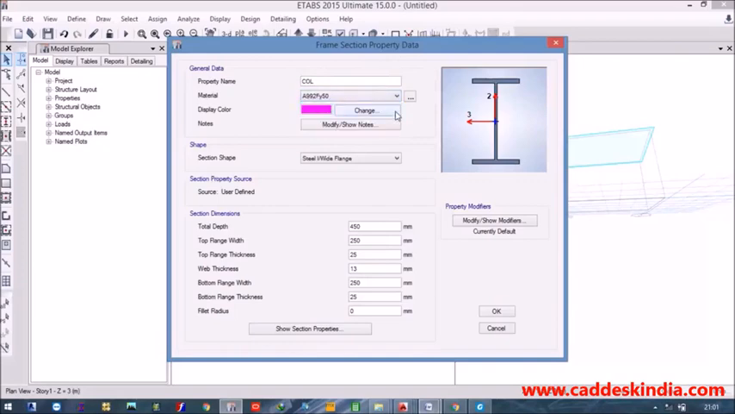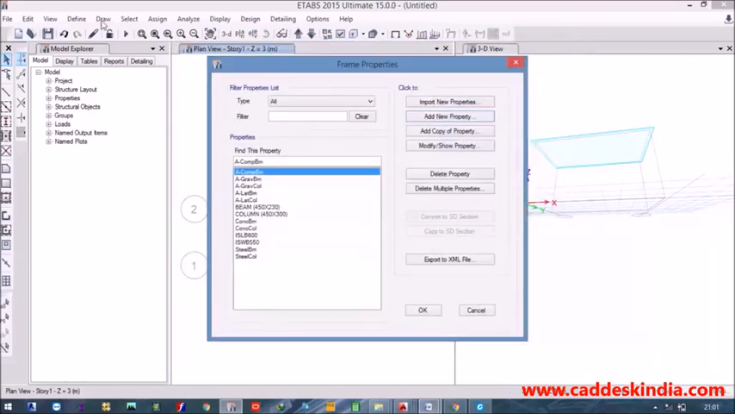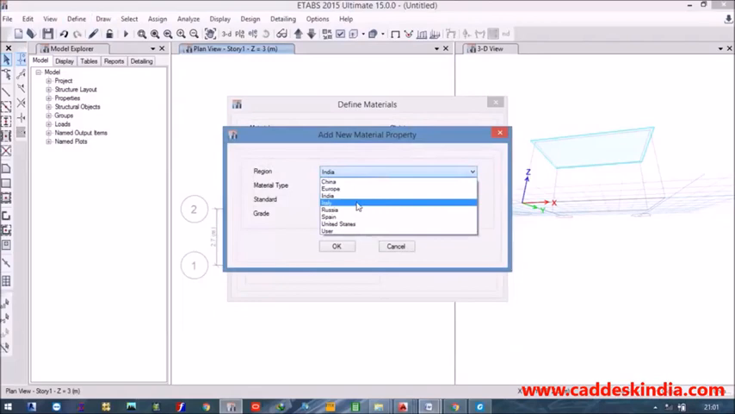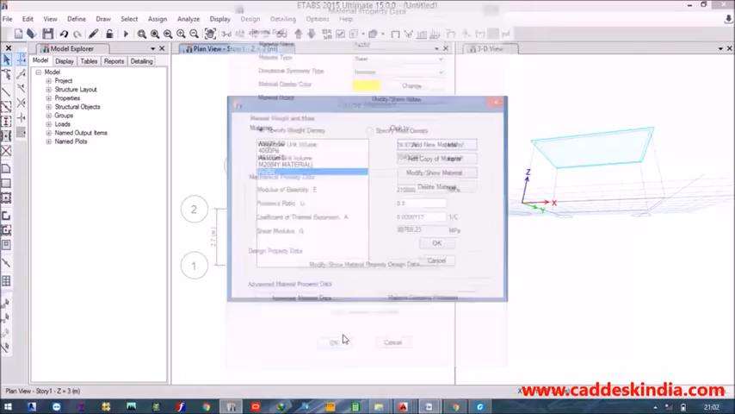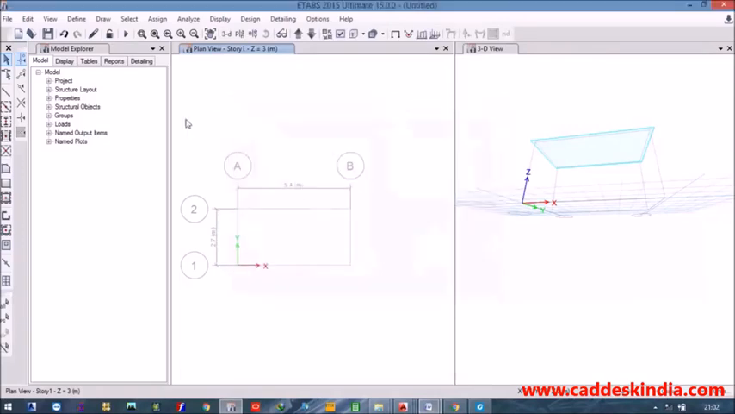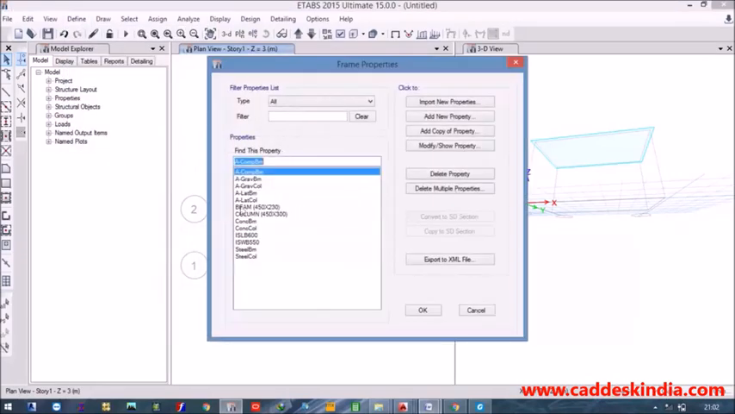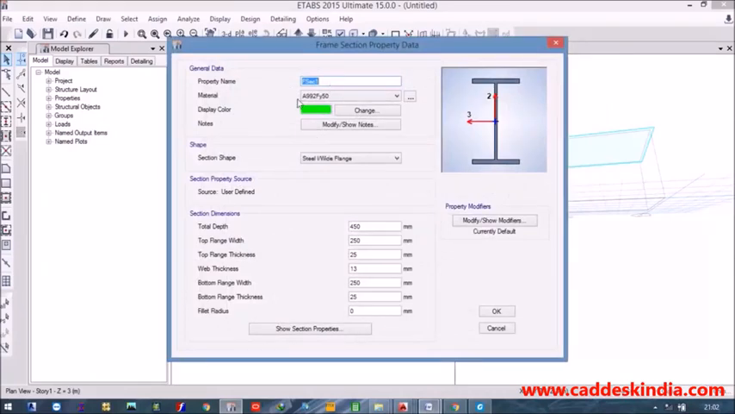And you can edit this material at any other time. Suppose this is my material properties, add new material, and suppose this is my regions, steels, and suppose I want to use Fe250, click on OK and OK. So this is my steel properties. Now go again to section properties and frame section, add new steel, and suppose this is my column, and this Fe250 is my column property, click on OK.